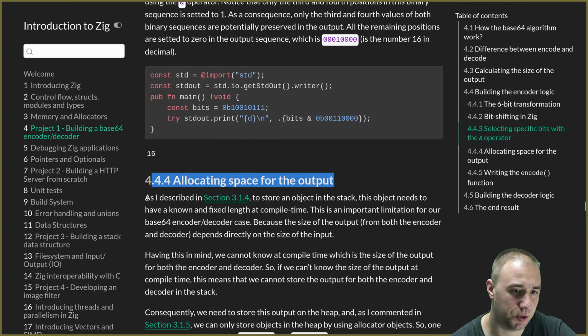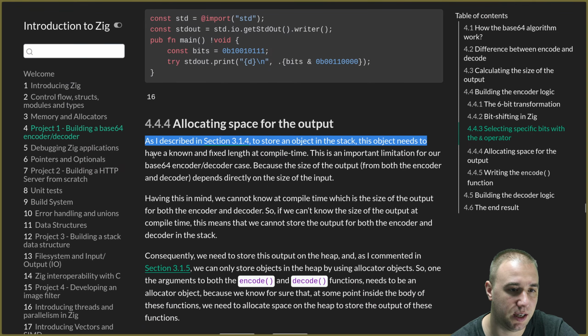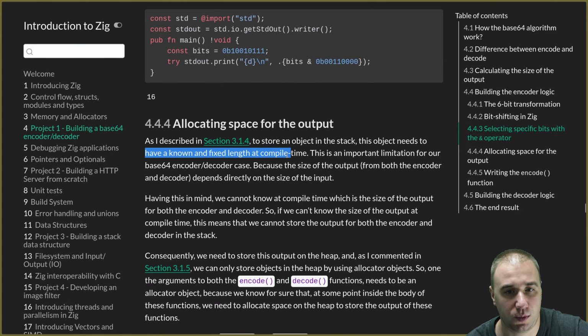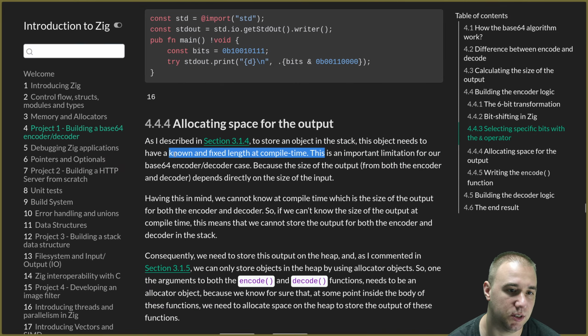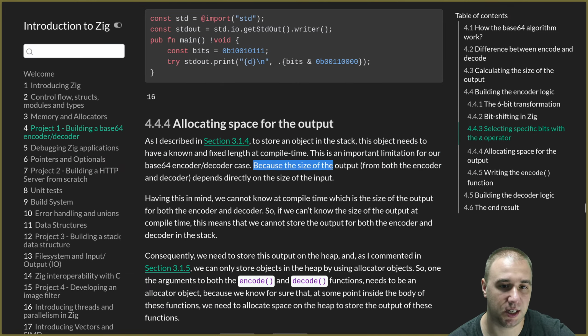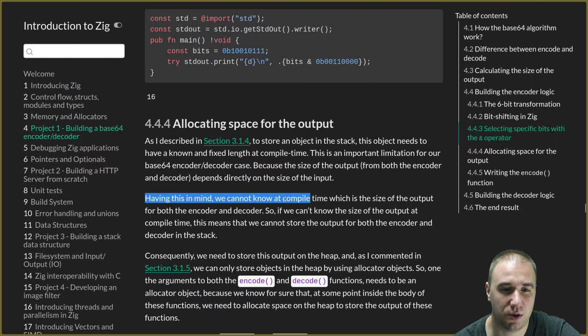Allocating space for the output. Okay, so we have a little bit more here. So now we know how many characters to allocate. We know fixed length, the compile time. Well, we don't know. As I described, the store object on the stack, this object needs to have a known fixed length at compile time. This is an important limitation of our base64 encoder-decoder case because the size of the output from both the encoder and decoder depend directly on the size of the input. Having this in mind, we cannot know at compile time the size of the output for both the encoder and decoder.